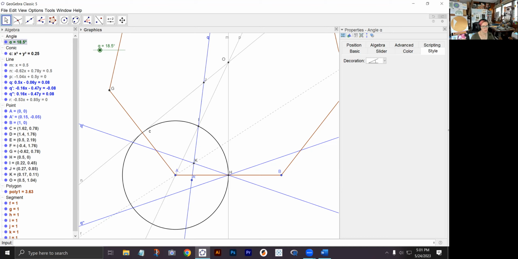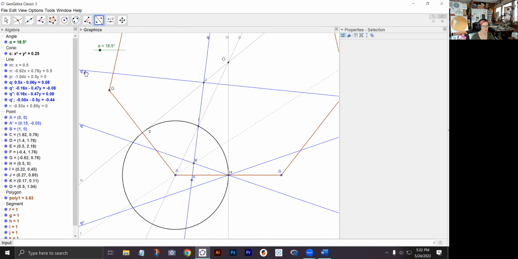I'm going to do another reflection. This time I'm going to take line Q and I'm going to reflect it over line N. So that gives me this line, Q prime sub 1. And then I also want to reflect this line Q over line P. So reflect about line tool, click on the blue line Q, and then click on line P or line OA.